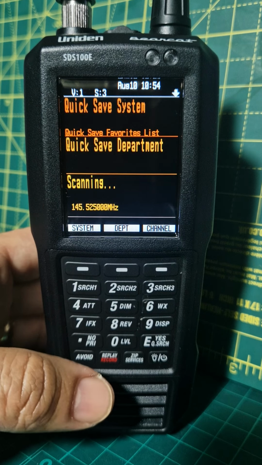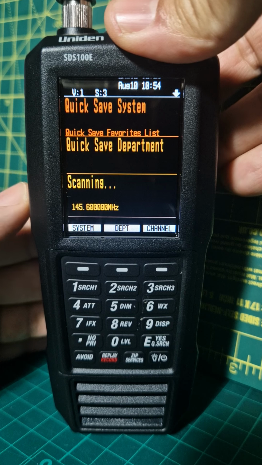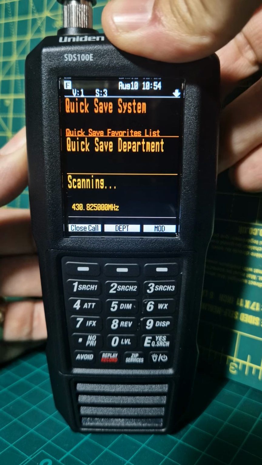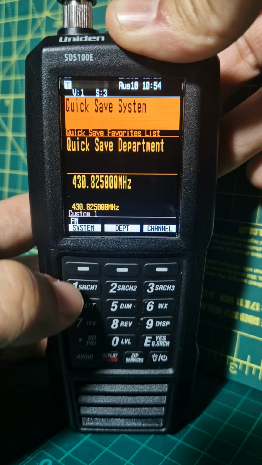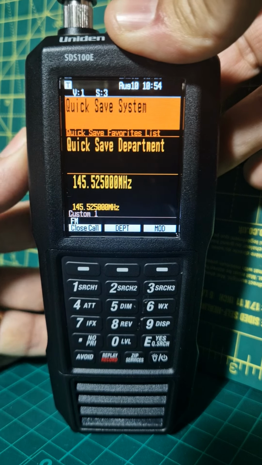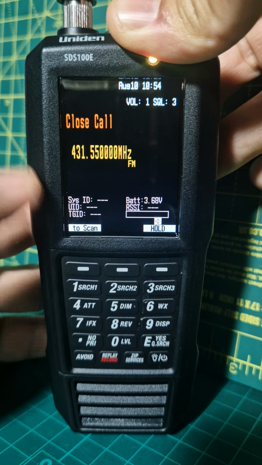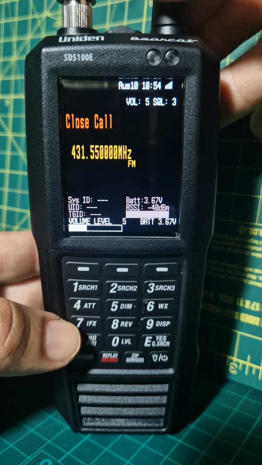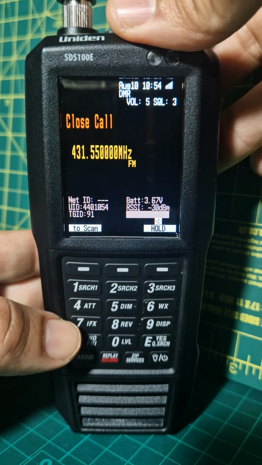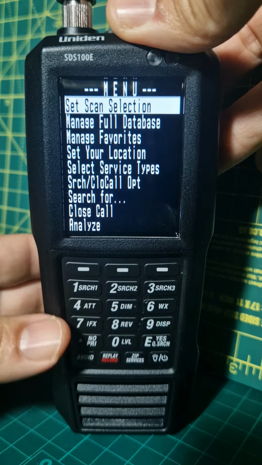Back to scan. So that's on now. So in theory, let's just see if that is on. Just go F, then go to close call. Maybe not quick enough. F, close call. F, close call. There you are. It's coming through now. Close call. You can turn the volume up. I can tell that's my DMR hotspot. Another thing you can select, if we turn off close call a minute, menu.